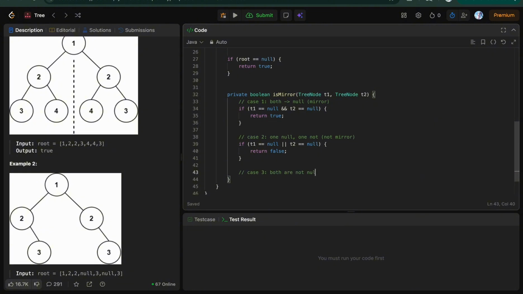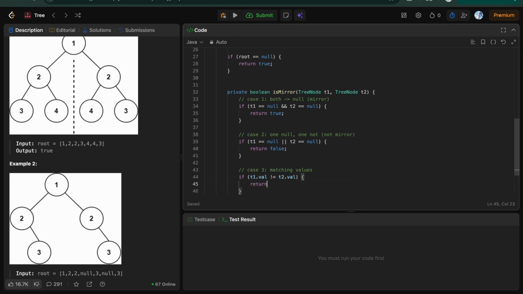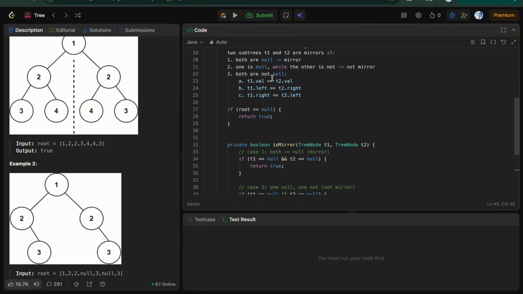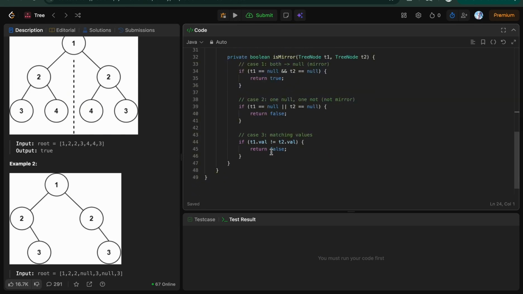And now this is the part where we're basically going to match the values. Matching values right here. Okay, so all we have to do is, first things first, you want to do t1 dot value. If t1 value is not equal to t2 value, then return false. And this part basically is answering the number 3 part A, right? If it's not equal to the t2 value, then you have to return a false.